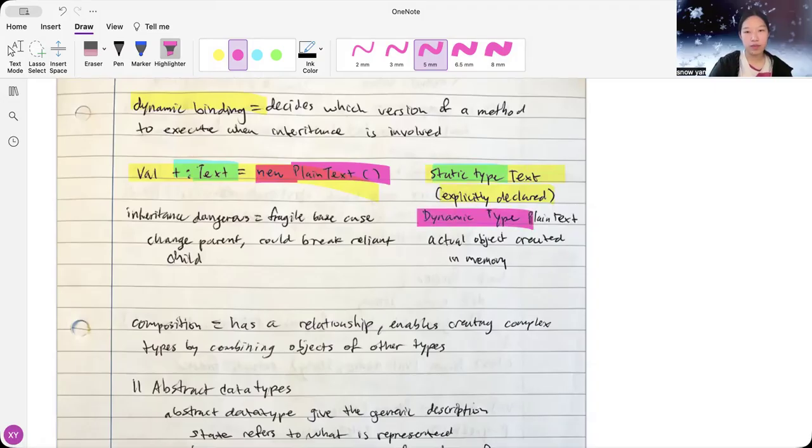So for that, this is the actual object created in memory. So we can think of it as whatever is on the right-hand side over here is the thing that we actually create. And we're just going to wrap it inside the static type that we define to be text. So that's the idea of what this one sentence means.